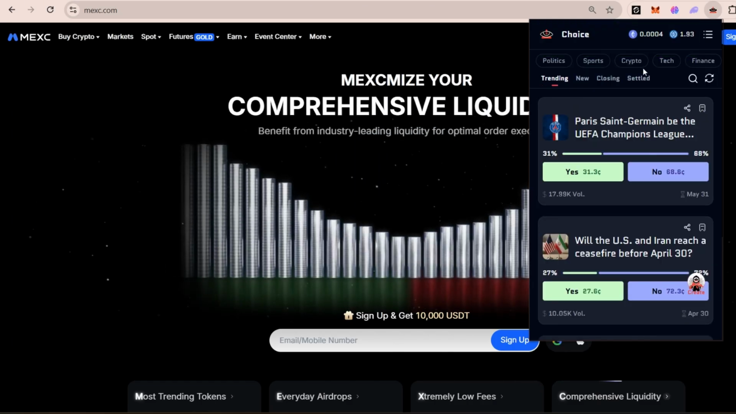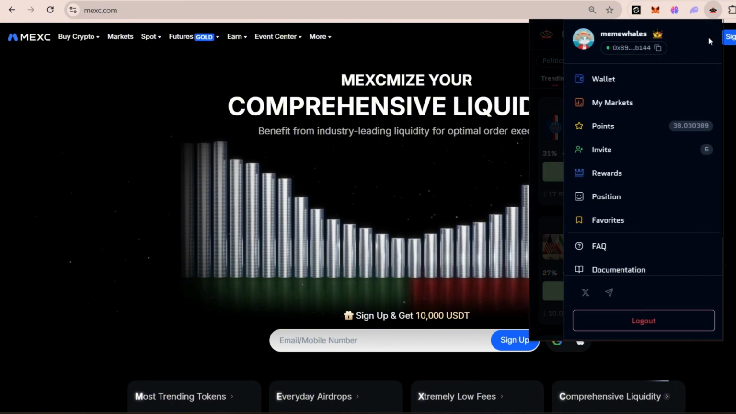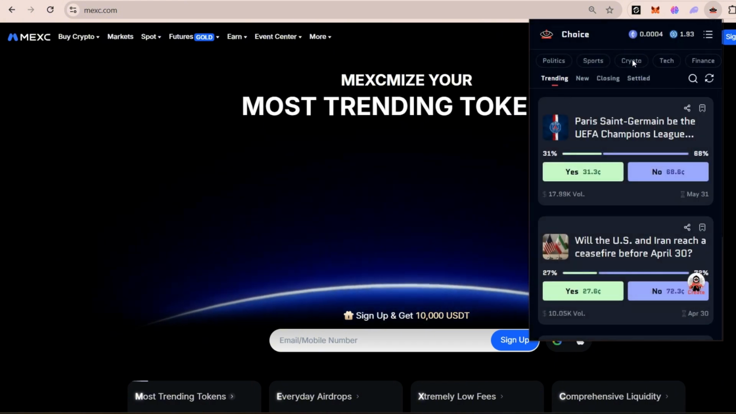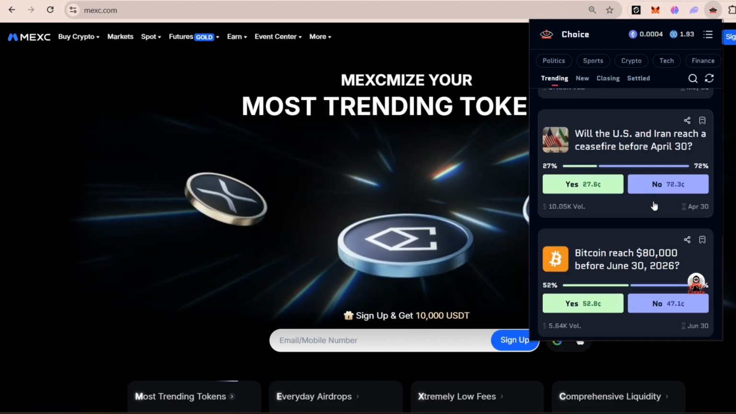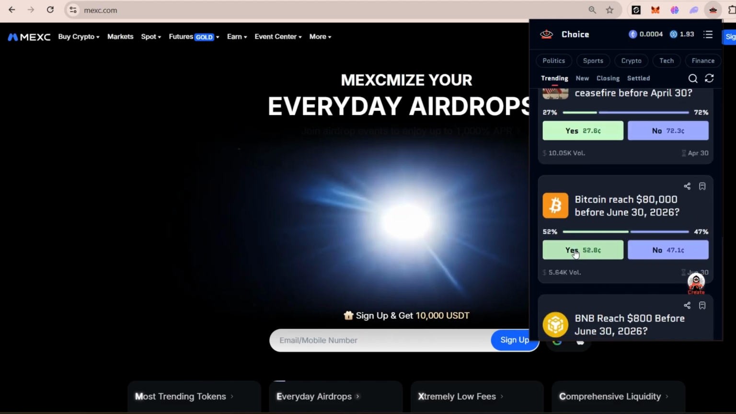So that's it. So just wait for the team approval, and once your own prediction market is approved, you can also predict here. So that's it.